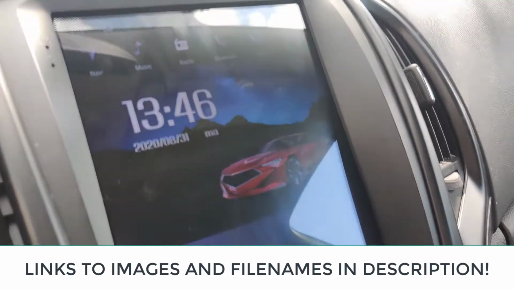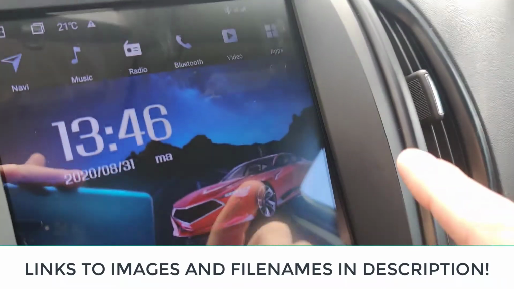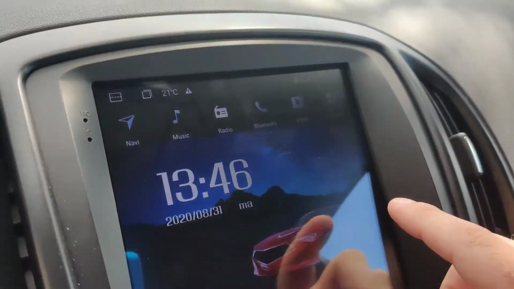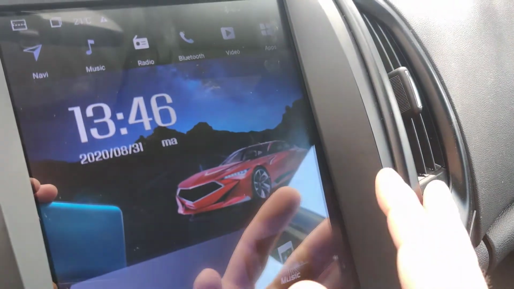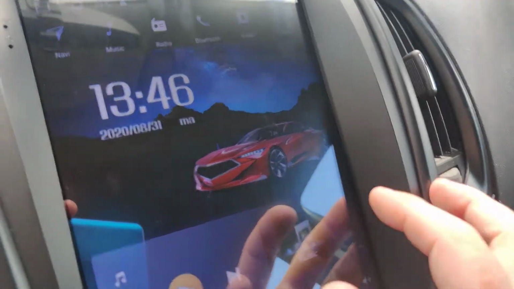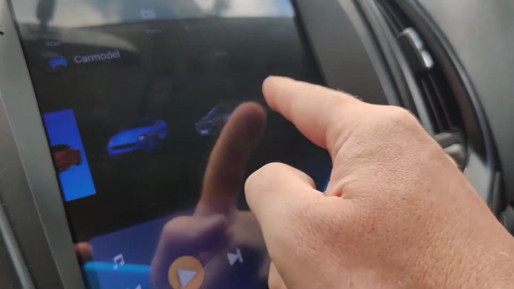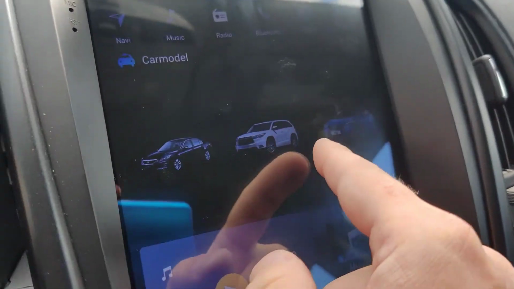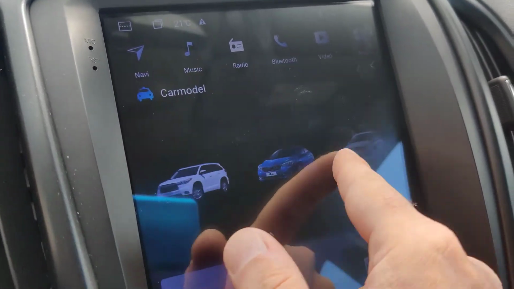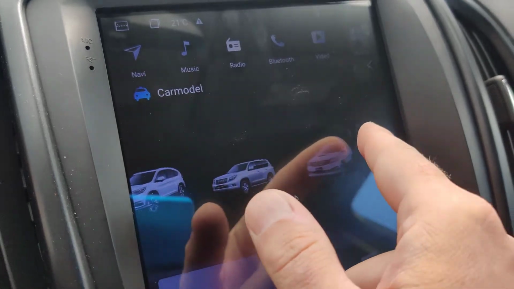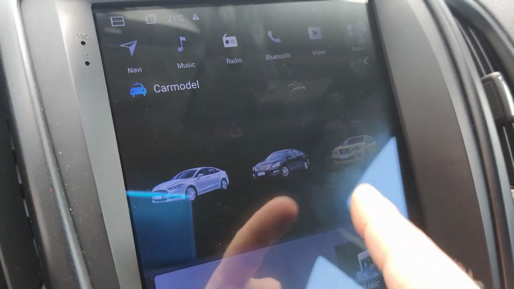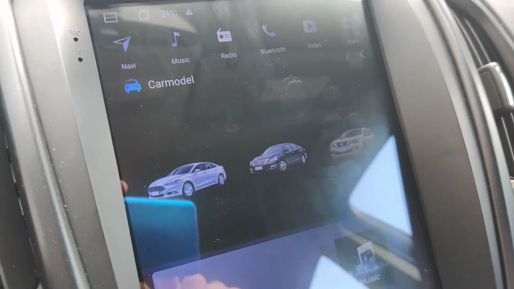I got a question how to change this car model. As you can see, it's not an Opel or a Vauxhall Astra. If you press here, you can only choose a certain amount of cars. So I got the question how to manually add more cars, and I will show you.